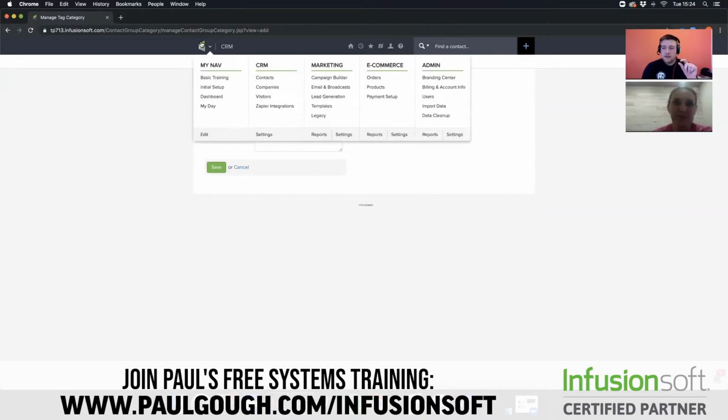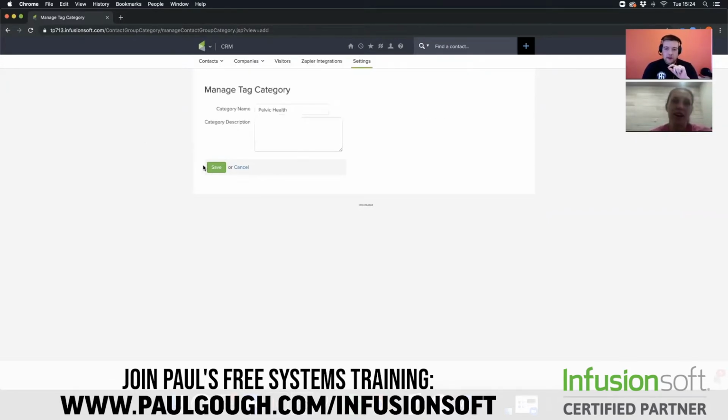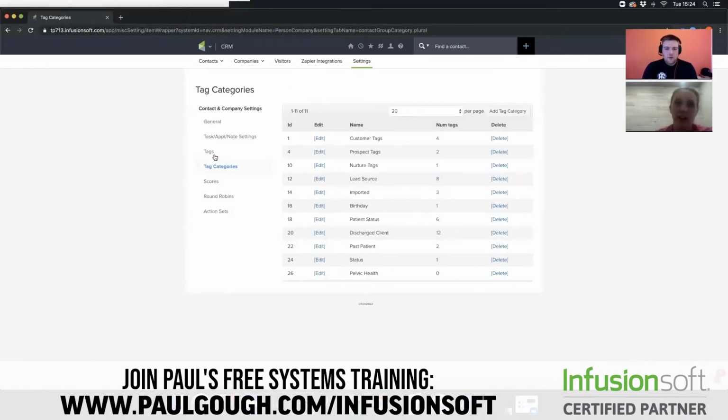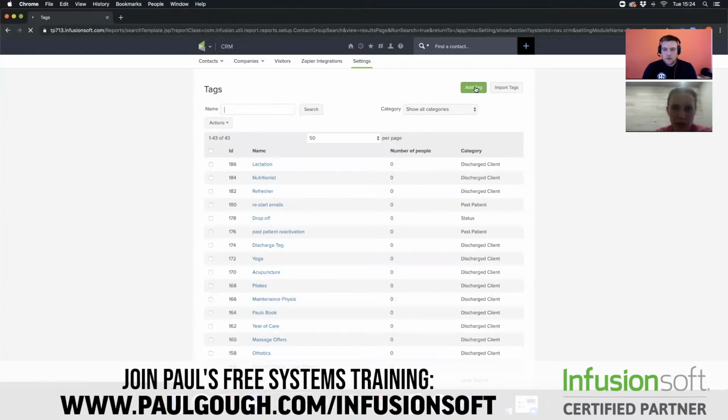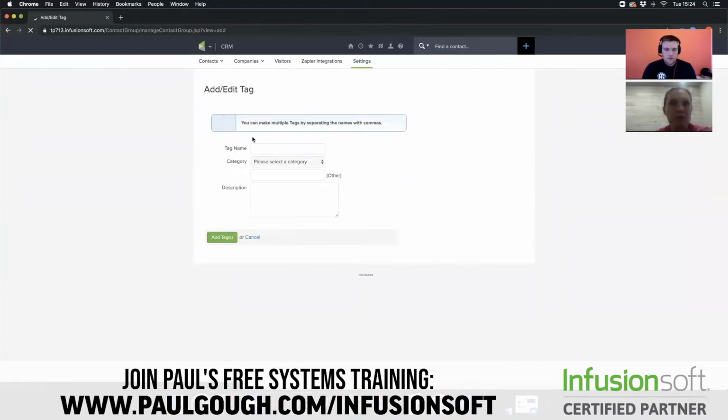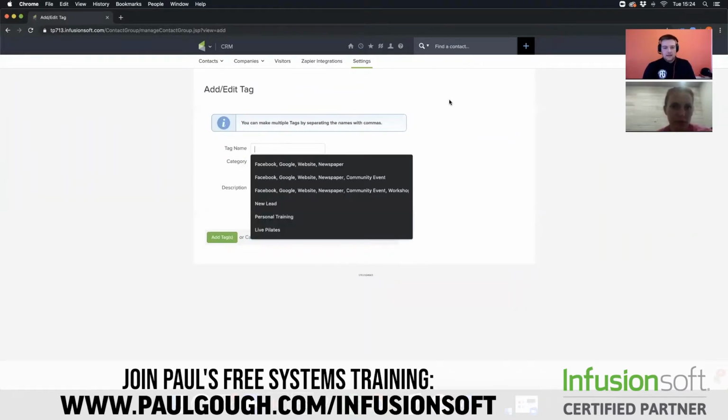So you simply create categories and tags. We go to CRM and settings. It's just right there. I think I've created one or two before. We go ahead and hit save. If we want to add specific tags to that category, we go to the tag one, go to add tag. I'm going to select that category I've just created called pelvic health. And the tags I'm going to create for you right now are the ones right there.